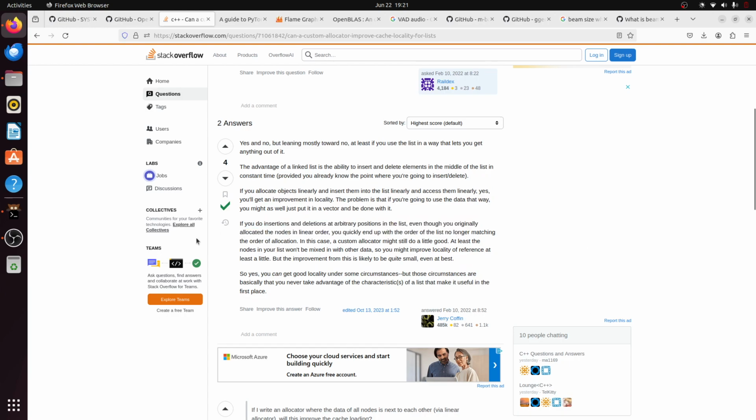Okay, so if you do insertions and deletions at arbitrary positions in the list, even though you originally allocated nodes in linear order, you end up with the list order no longer matching the allocation. In this case, a custom allocator might still do good. At least the nodes in your list won't be mixed up with other data. So you might improve locality of reference at least.